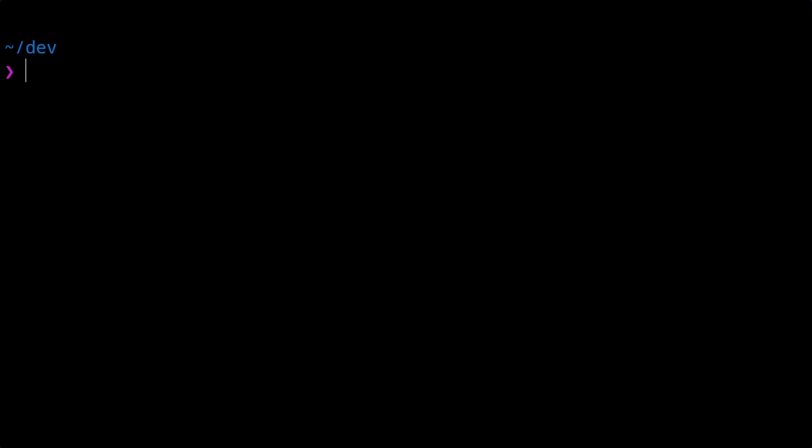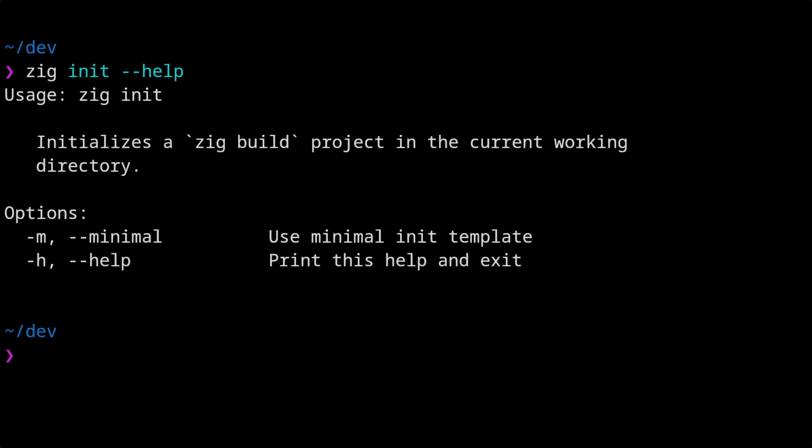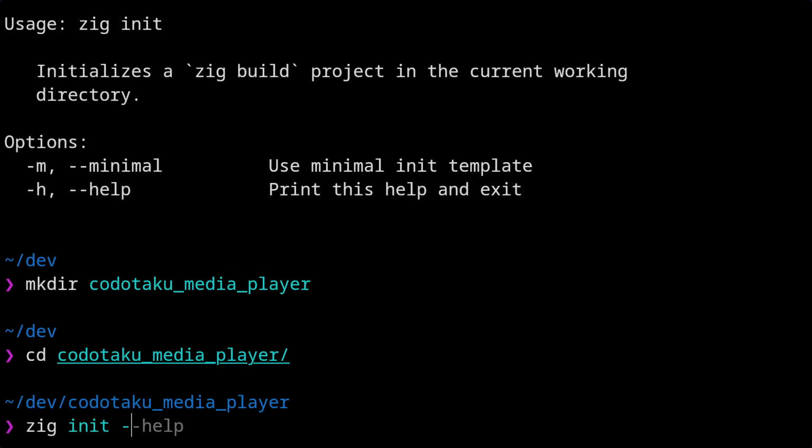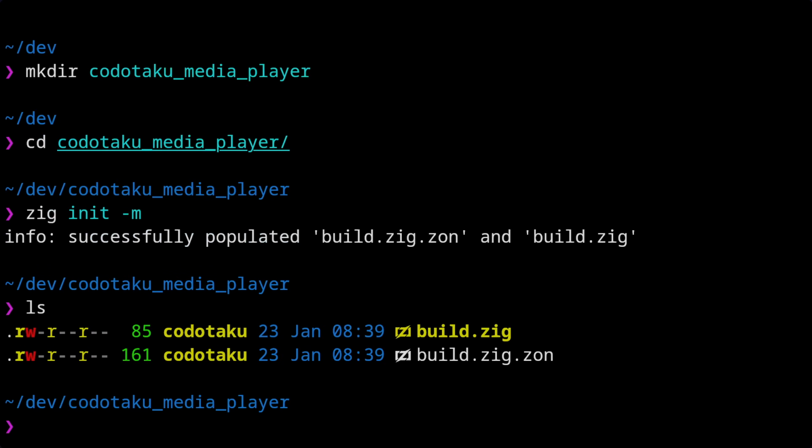So now let's actually set up our project. zig init -m, because there is actually a new option in zig init apparently, which is minimal. So instead of having all those crazy comments and so on, you could just say zig init -m. But before that, we need to make a project here. So make a directory called Kodotaku media player. Let's go. And now let's go inside of that. So Kodotaku media player, and let's say zig init -m. And there we go, perfect.